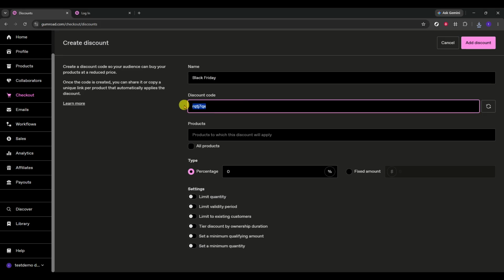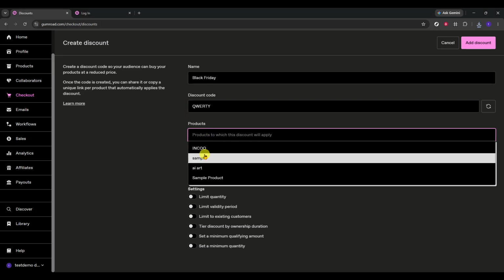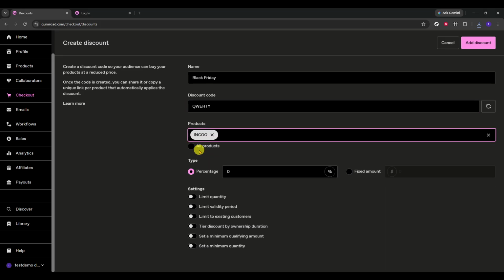Next, enter a name for the discount. This name is mainly for your own reference, so choose something simple and easy to recognize later. For example, you might use a label that helps you remember the purpose of the promotion, such as a seasonal sale or a special campaign. Keeping the name organized can make it much easier to manage multiple discounts over time.